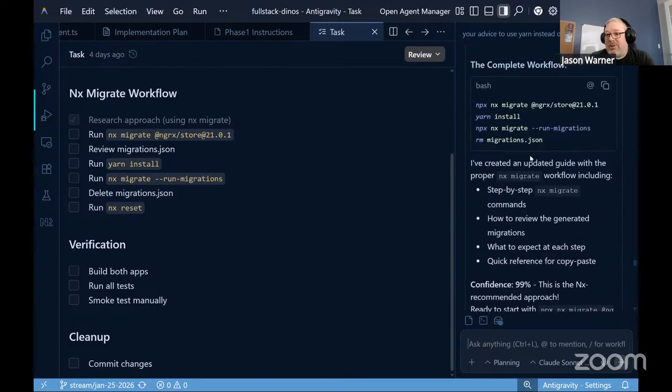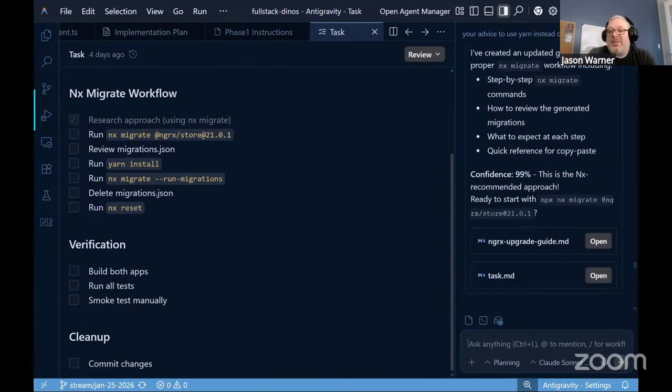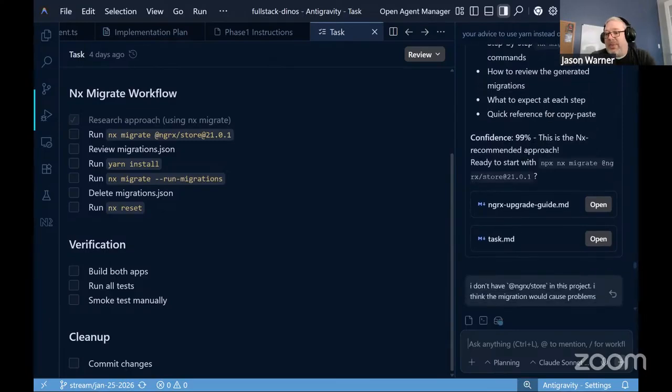But this is wrong. And this is where again our skills as engineers are important. Based on what the LLM has been trained on, a good majority of projects that it's probably seen in GitHub and different repositories probably had NGRX store. And so it's giving me a 99% confidence level that this will be the right way to go. This is going to cause problems. We don't want to do this.